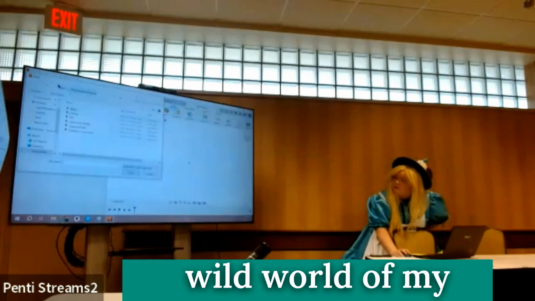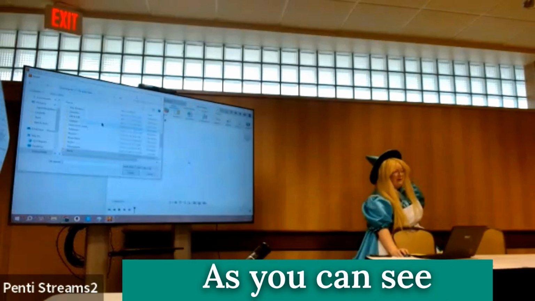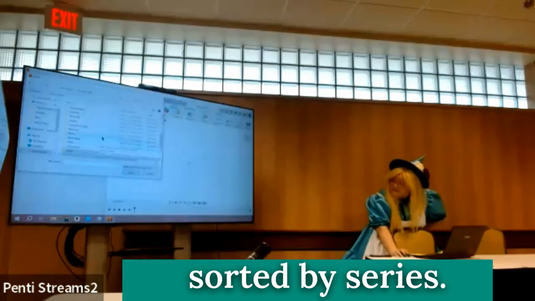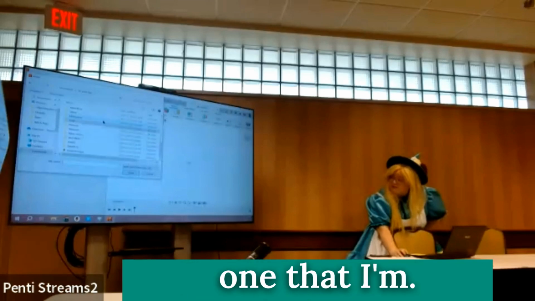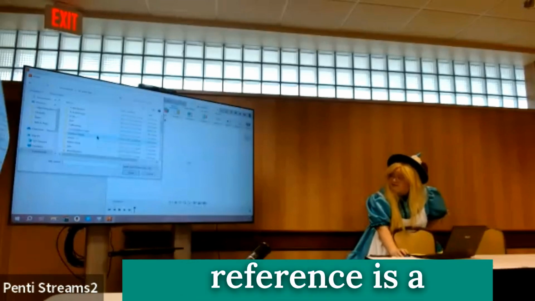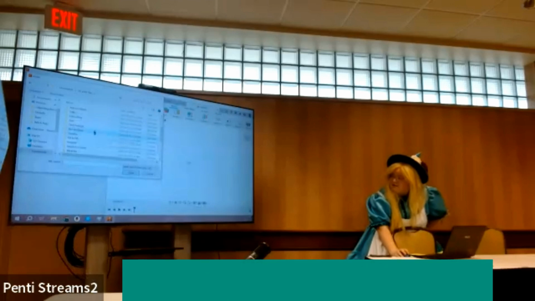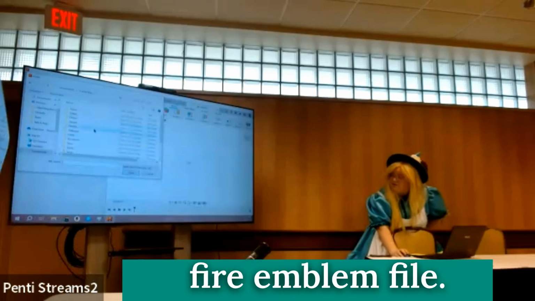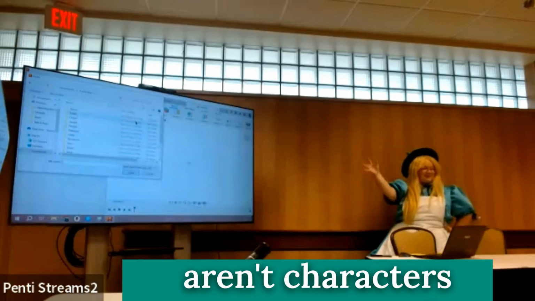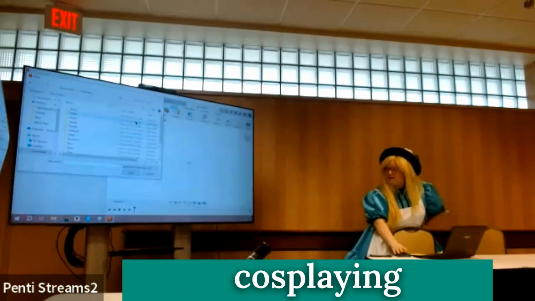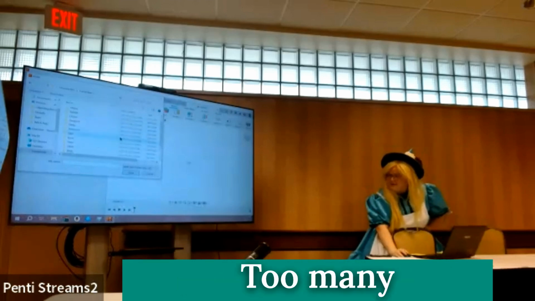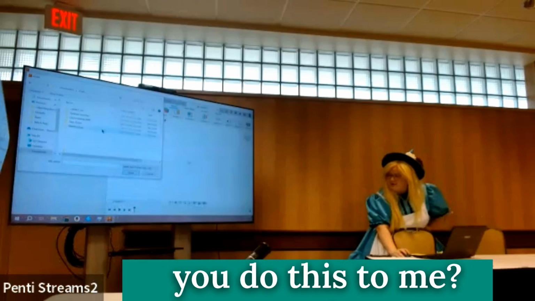Welcome to the wild world of my 3D printing files. As you can see here, I have them sorted by series. In this particular case, I know the one that I'm wanting to reference is a Fire Emblem file. These definitely aren't characters that I plan on cosplaying or anything. Too many characters. How can you do this to me, Fire Emblem?